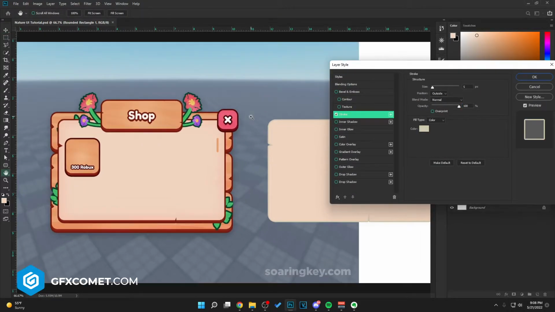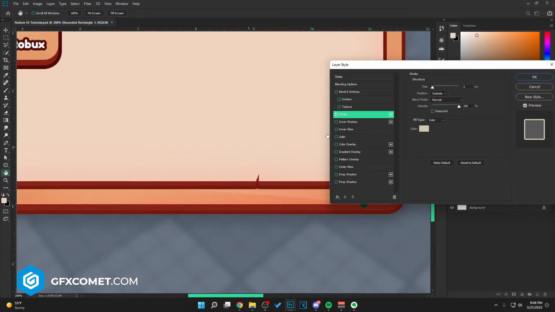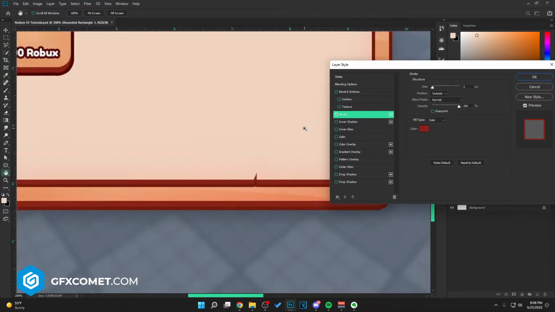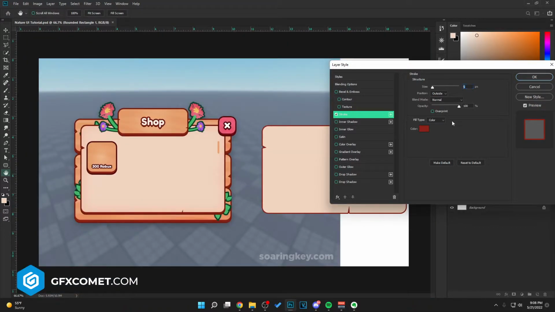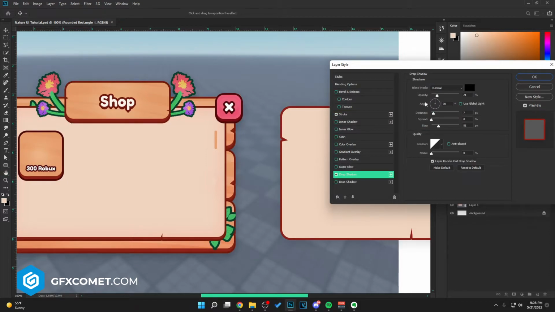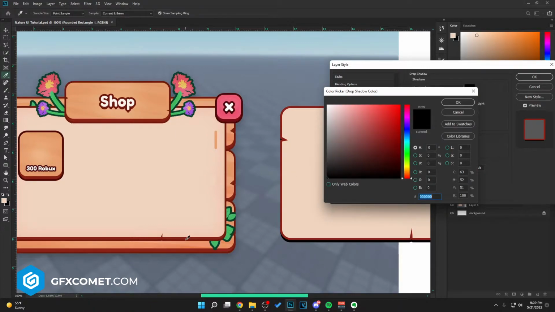I'm gonna hit stroke, zoom in, and just click on color and select on this color right here. As you can see, size, I'm gonna go for like 7. Next, let's go for a drop shadow, angle 90, opacity all the way up, spread and size, distance, like so. Color and select this one.